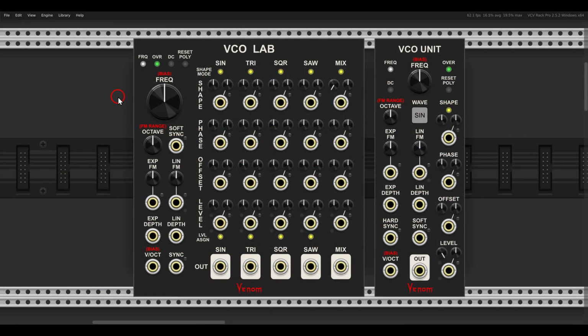We also got two beautiful VCOs from Venom. We have the VCO Lab that was released in July. It really is a playground for sound design. And we have the VCO Unit. This one was released in October and it's basically one oscillator from the lab, more or less.